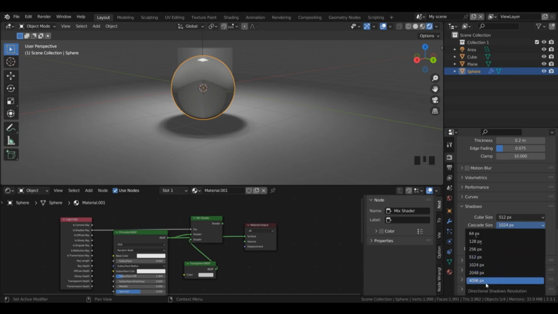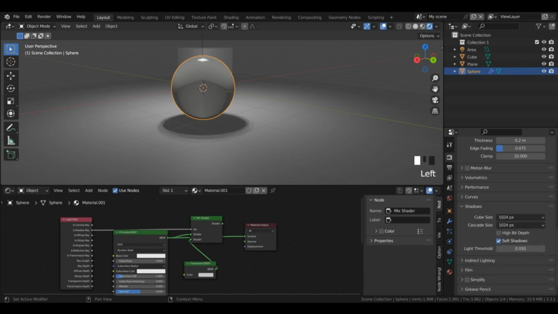Just keep in mind the higher you set these two, or especially the cascade size, the longer render times will be. So for now, I'm going to keep this at 1024 pixels and I'm going to set cube size to that as well.